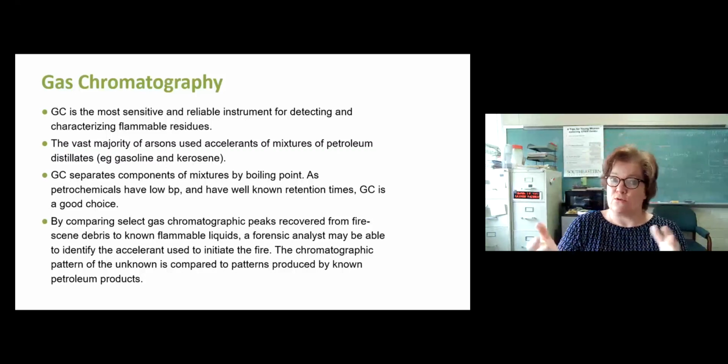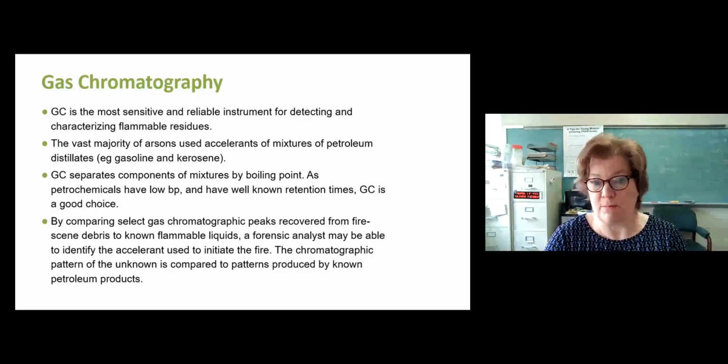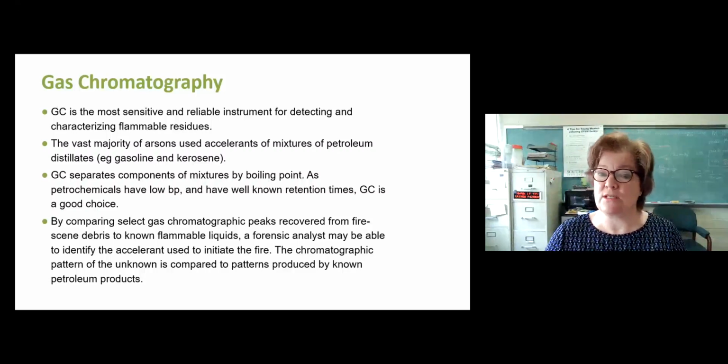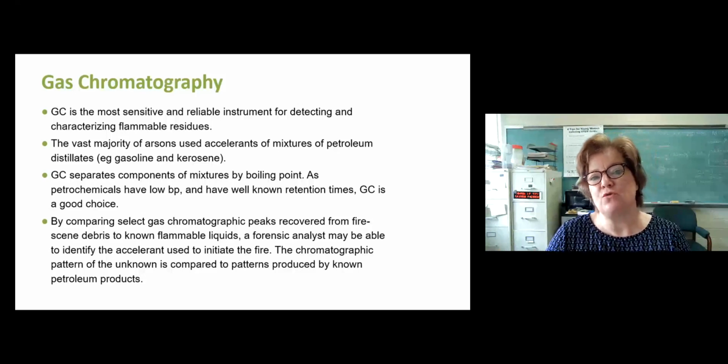As a reminder, it separates by boiling point, and we get a bunch of peaks based off of retention time. The low boiling point accelerants would come out first, and the high boiling point would come out last. And then we can do comparison.